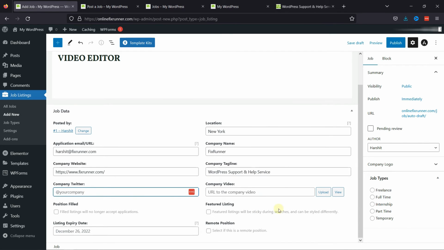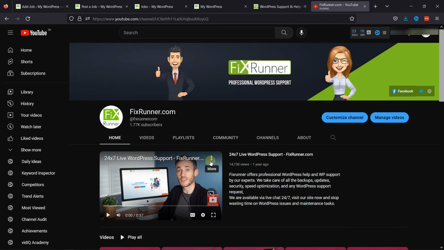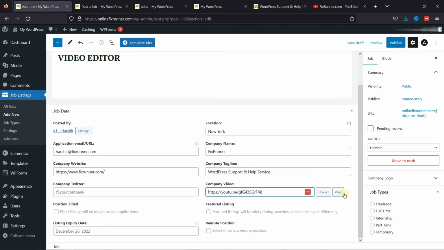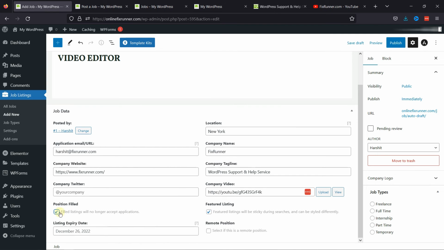You can also add social media links. And you can even mark this listing as a featured listing. You can even check this box beside position filled, as filled listings then no longer accept applications. You can also fill this box if it's a remote position. You can mention the listing expiry date as well. Everything's all up to you.